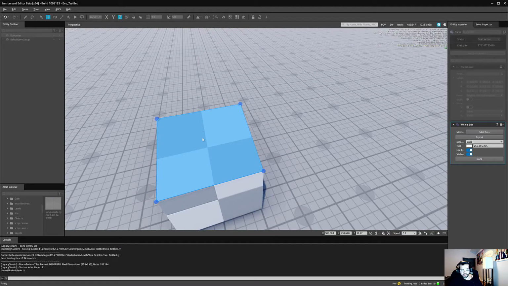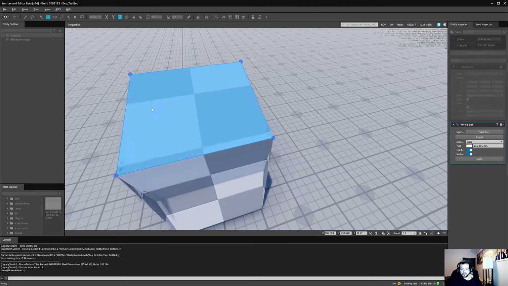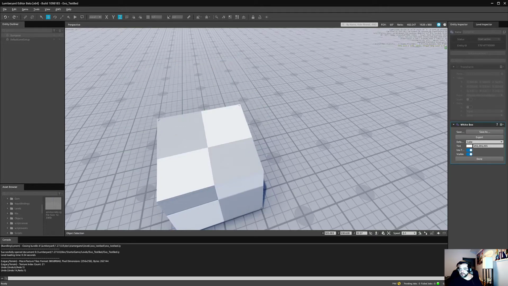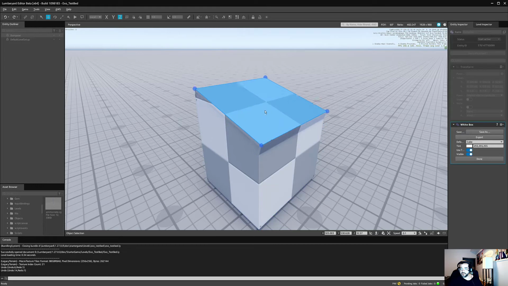So you can actually, there's a couple ways of doing this. I can hold Control, and that'll allow me to extrude. So if I hold Control, you can see it let me extrude that out. I can also move that down if I want to.